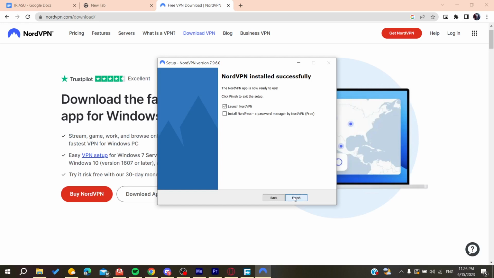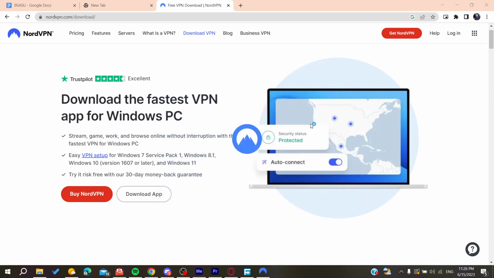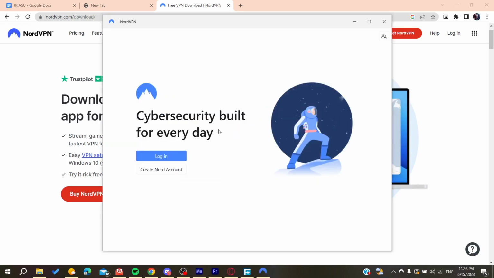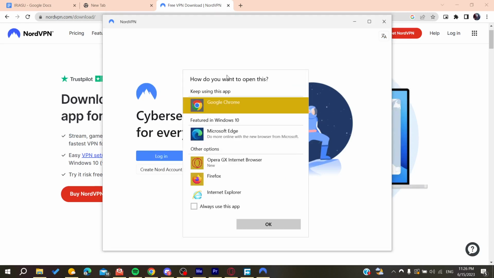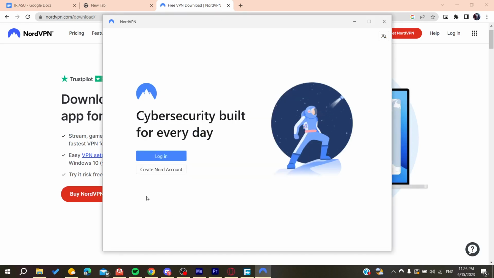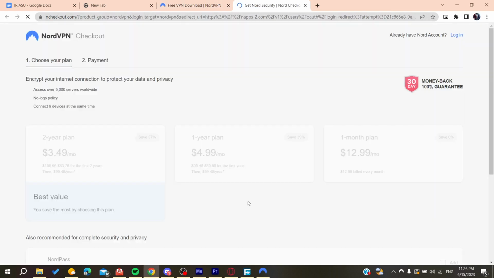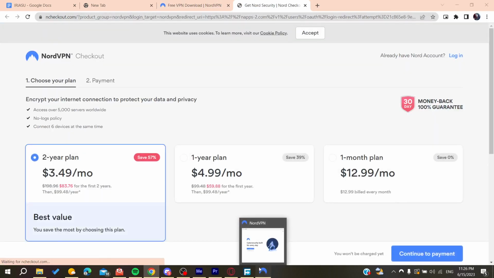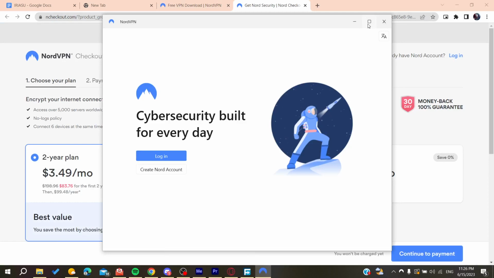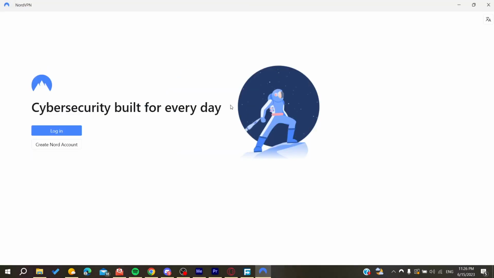So I'm just going to click, and I'm going to launch our NordVPN. And now all that remains is to follow these simple steps. And basically now you will need just to log into your account, or you can just create a Nord account. So I'm just going to open our Google Chrome, and you can log into your account, and then it will redirect you to your account here on NordVPN.